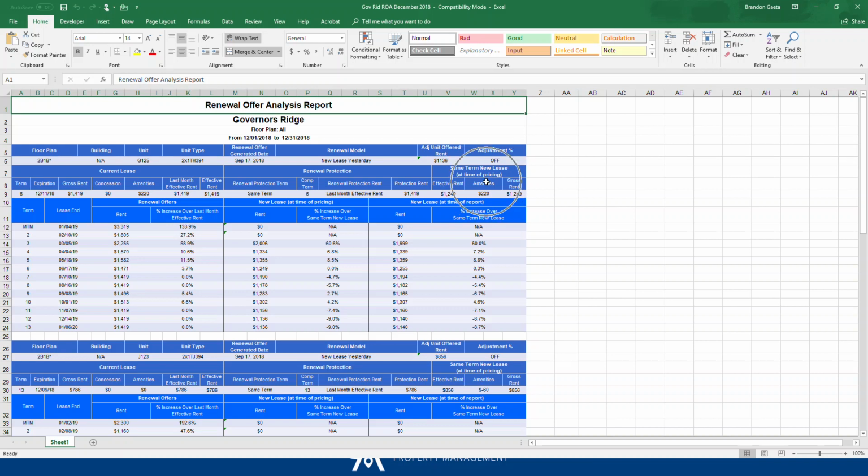So now we're going to look to the right-hand side here at the same term new lease pricing. And you'll notice in parentheses here it says "at time of pricing." So whenever we clicked the button on September 17th on a 6-month lease, apartment G125, current market value would have been $12.49 a month. I want to pause here because what we should be doing is taking note of whether or not this current resident is paying more or less than what we would get off the street. And in this case, they're paying more than new lease pricing.